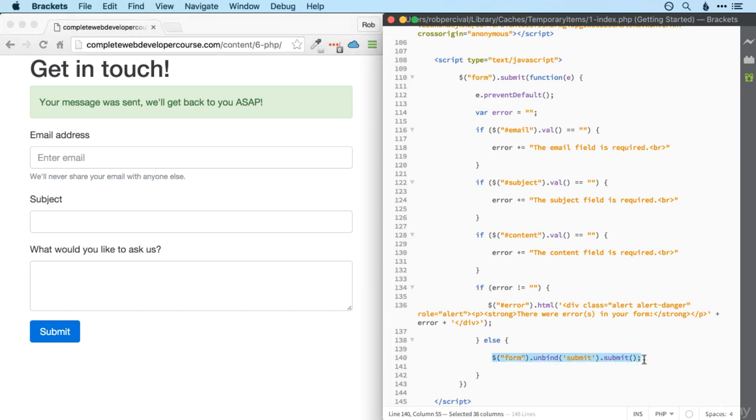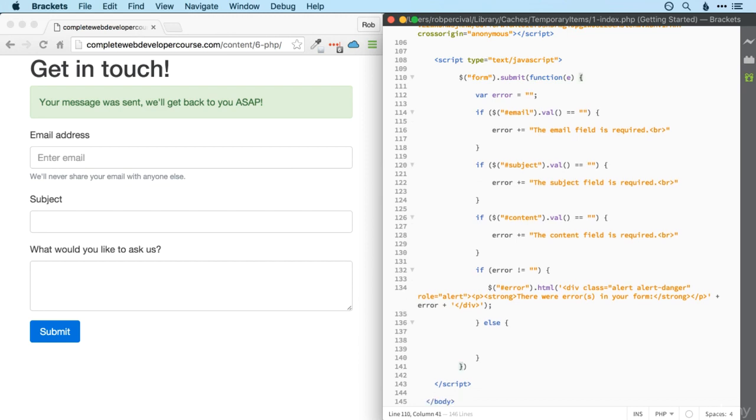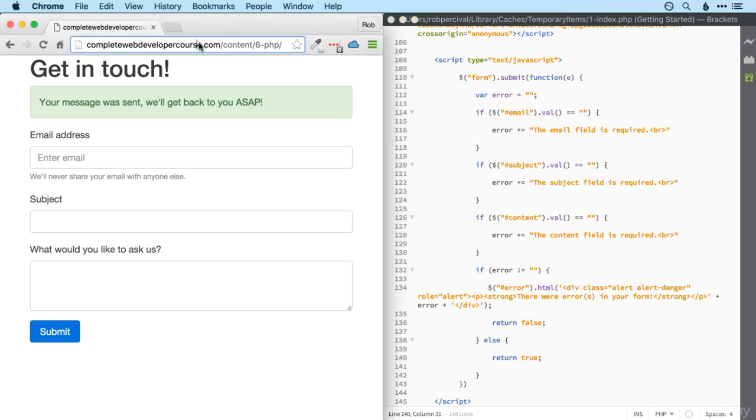So first off, let's get rid of our unbinding and then submitting. And we're also going to get rid of the prevent default. And all we're going to do is add the code return false if there is an error. And return false is essentially the JavaScript way of saying, in this case, something's gone wrong, so we don't want to submit the form. In this case, however, we do want to submit the form. So we'll return true.